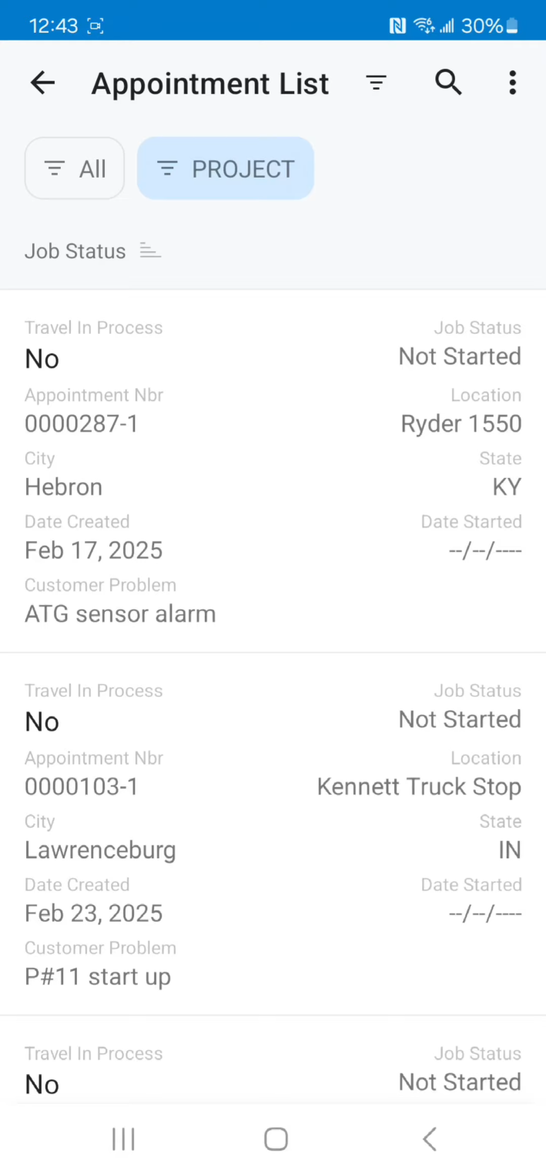So this top job tells them it's the location, Rider 1550. It's appointment 287-1. It's in Hebron, Kentucky. A brief description, it's an ATG sensor alarm. So Chris decides he wants to do that. He selects it.